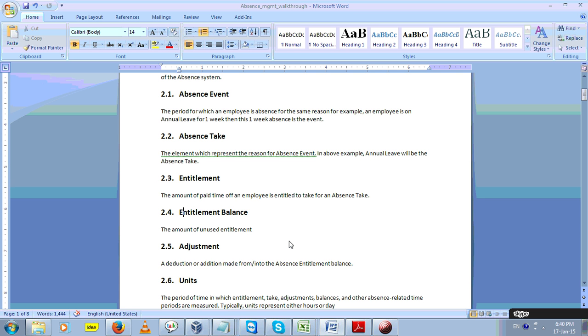Now let's say, again, it depends on the company policy. Let's say that a company doesn't want the accrual to happen for the employees who are on leave of absence. They don't want to actually award or entitle leaves to those employees who are on leave of absence. Yeah, even though that is a plan.